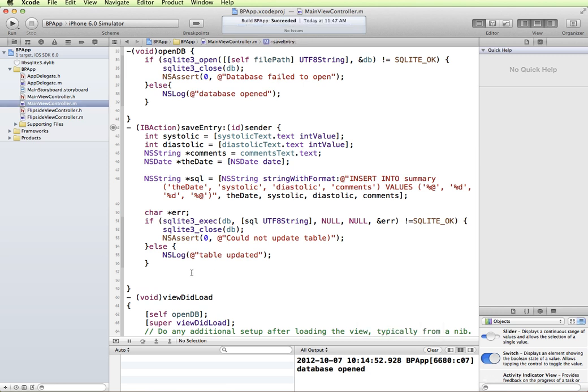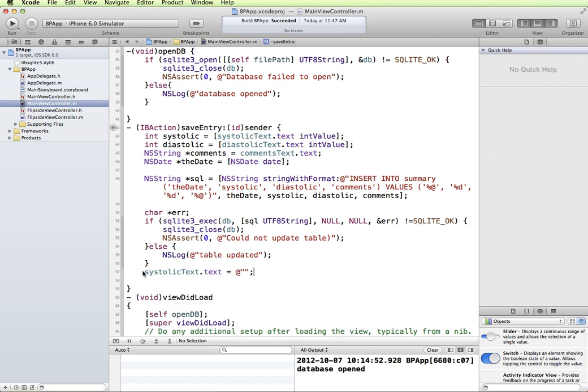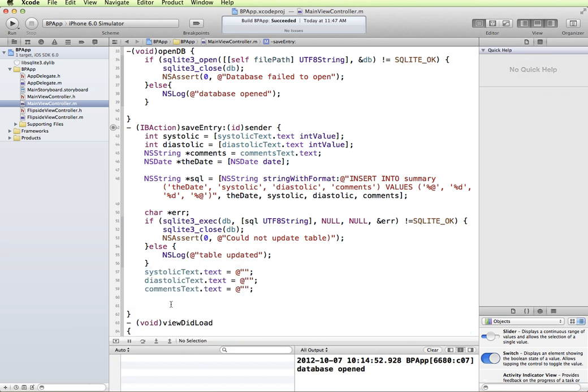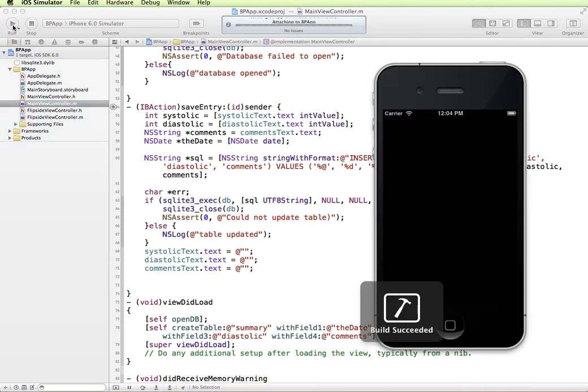And then the last thing we're going to have it do when we create the record, we're going to have it go in and clear out the text so that it doesn't stay in there and it looks like it's been entered from the user's point of view. And we'll do that for all 3 fields. Okay, the next thing will be to test this out and add some data. So I'm going to run this in the simulator and see if we're able to successfully add data.